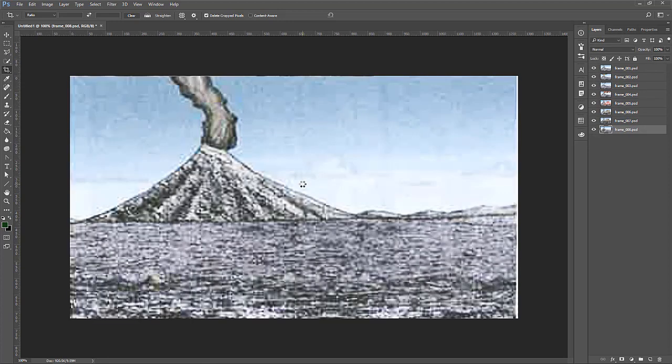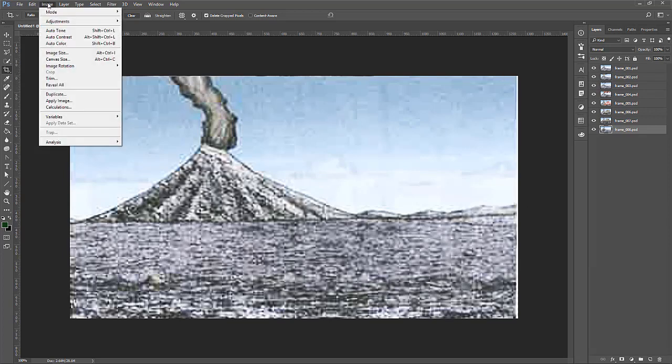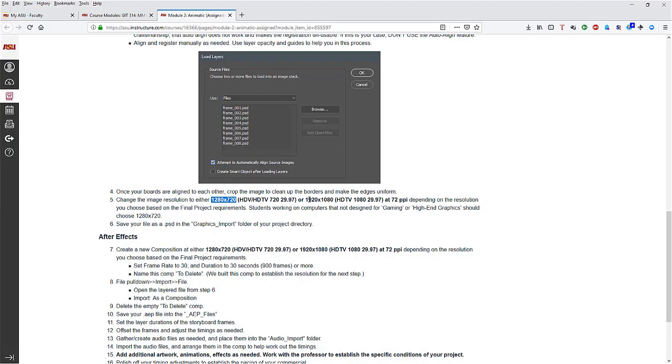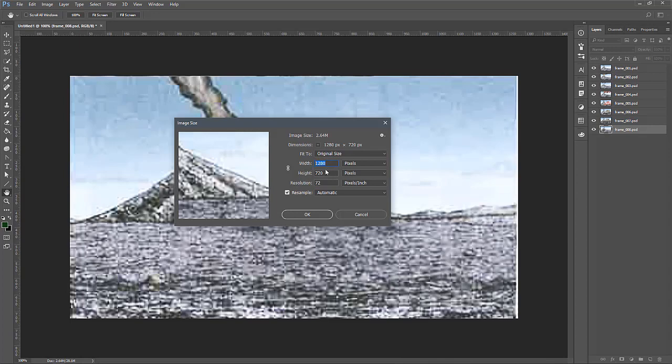it's going to take a moment to process, but it takes all of these layers and gives me my final resolution. So now when I go to image size, it's 1280 by 720 at 72 ppi. And that's exactly the resolution we need for After Effects. The only exception is for those students that are going to be working in a full 1080p. You're going to need to change the resolution to 1920 by 1080. The same idea, the same application. It's just that these two numbers will be changed. So I've already done that.